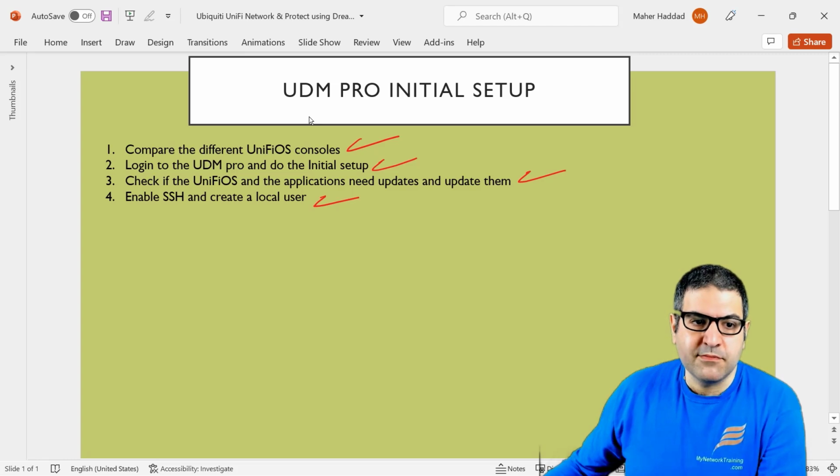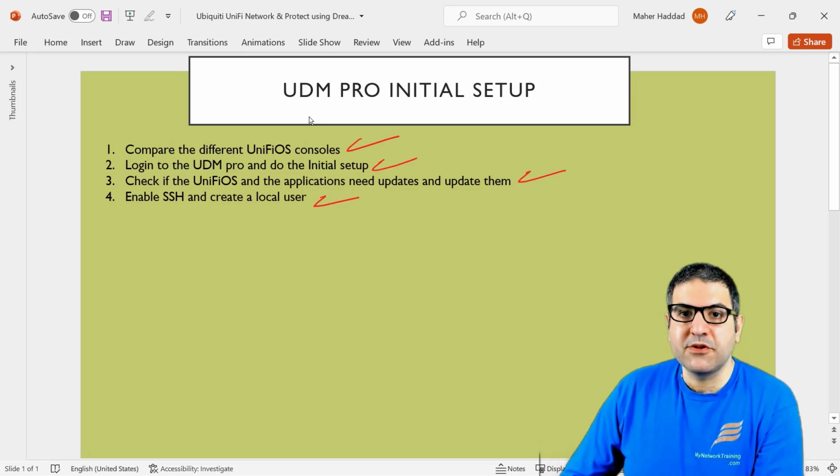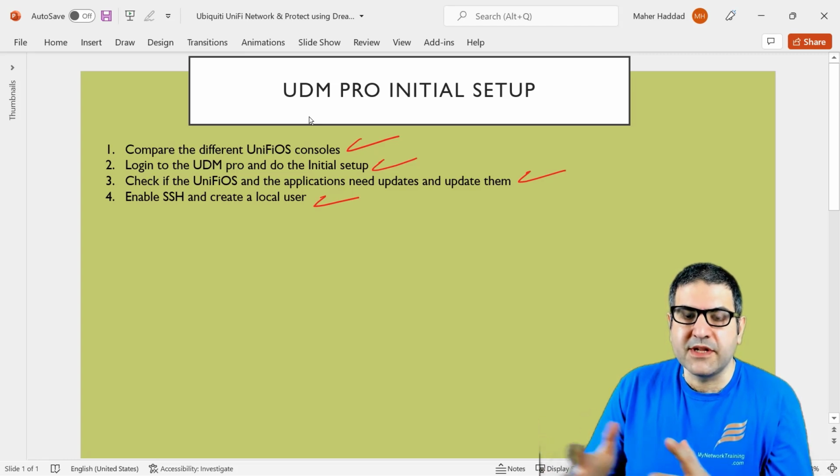We have made the SSH enabled and we have created a local user. So in case you want to connect to the UniFi Dream Machine Pro, then we can also connect to it locally from the user that I have created.